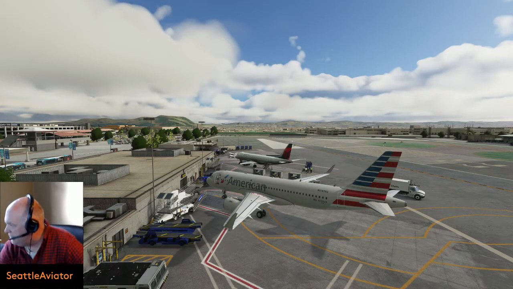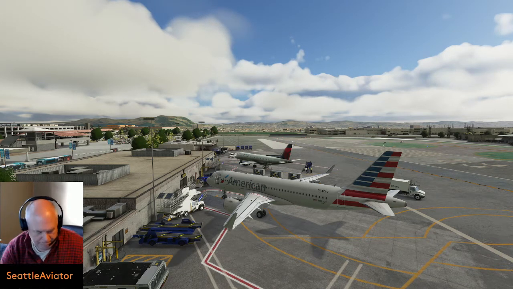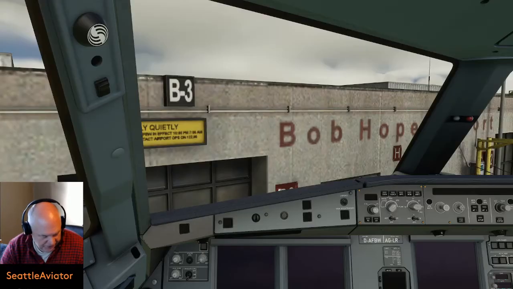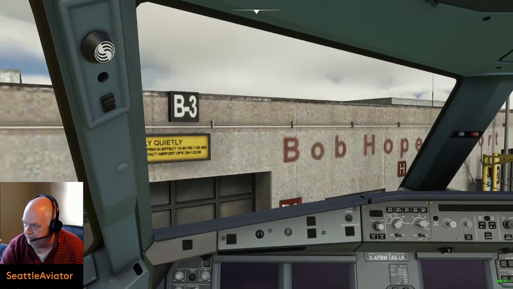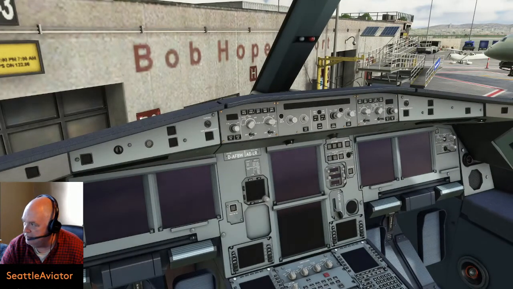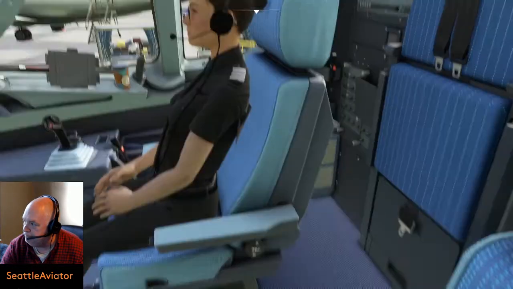So let's start the process, getting this flight underway to Santa Barbara. Let's start setting up. Okay. She's going to do her thing. Here we are aboard, cold and dark. Bob Hope Airport looking at us there in the front. And there's our first officer.